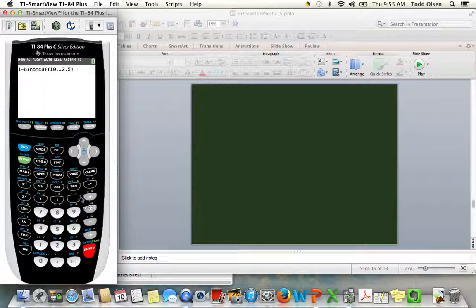Now again, if you have an older calculator, you'll just see binomial CDF pop up on the home screen, and what you do is type in 10 comma 0.2 comma 5 and then close the parenthesis. And so that p-value is about 0.6%. So if we have an alpha of 0.01, or 1%, we'd want to reject the null hypothesis here.